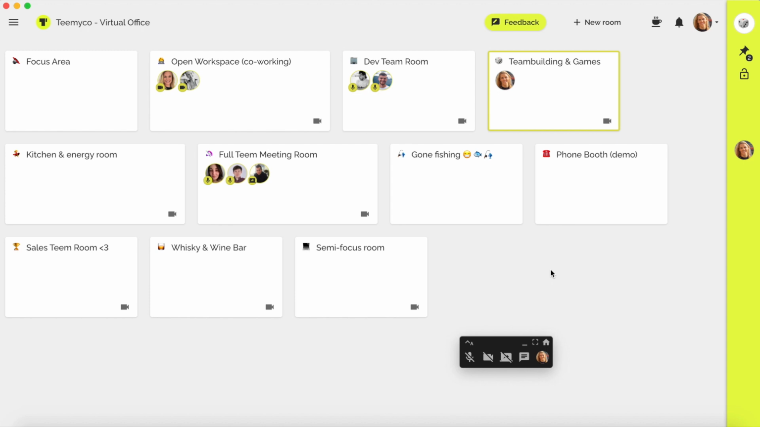Okay, speaking of scheduling, of course, you can also host meetings in Teemyco. What you do when you want to schedule things is that you just copy the link to the specific room and or book the room by using that menu right here. Okay, so I've shown you the brainstormings, the meetings, the co-working.